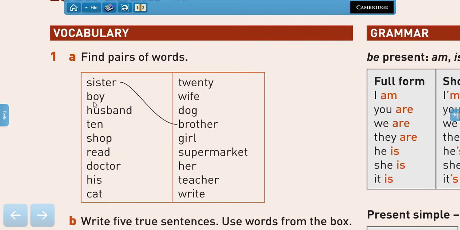We have boy and girl, husband and wife, 10 and 20, shop and supermarket, read and write, doctor, teacher, his, her, cat, and of course, dog.